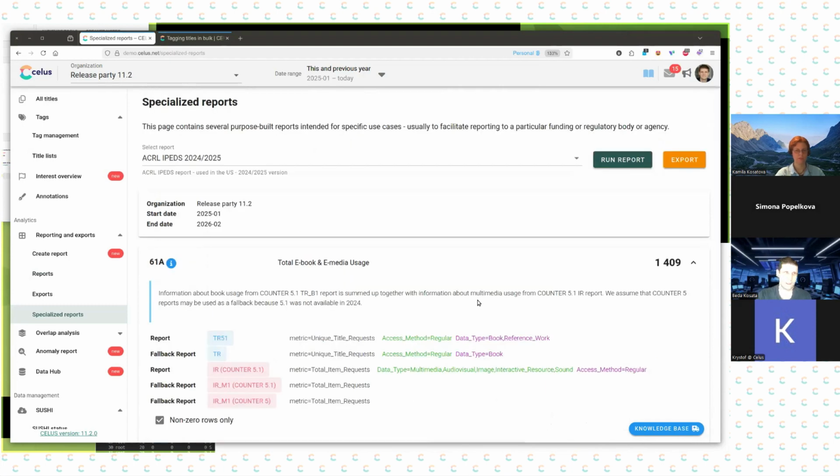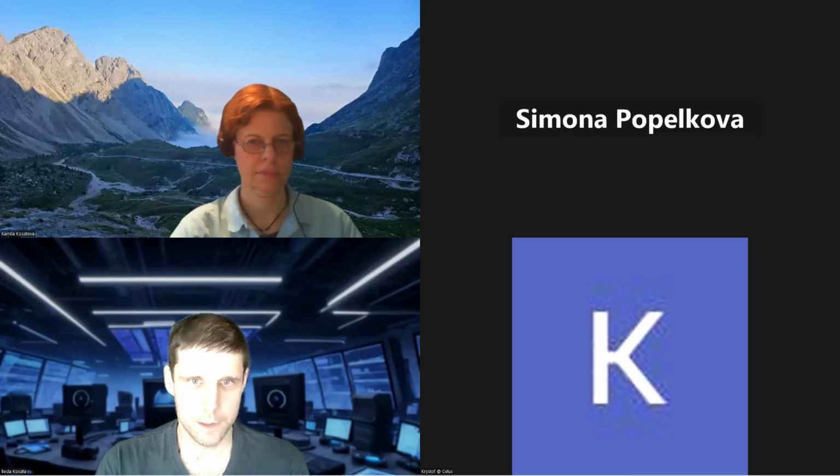So this is everything I wanted to show about the small changes in CELUS. There have been also many small bug fixes and other really small features which I don't want to mention because it would be too boring. So let's end with this part, and let's go to the most important feature, and this is called the CELUS Data Hub. And I will again switch back to my presentation.